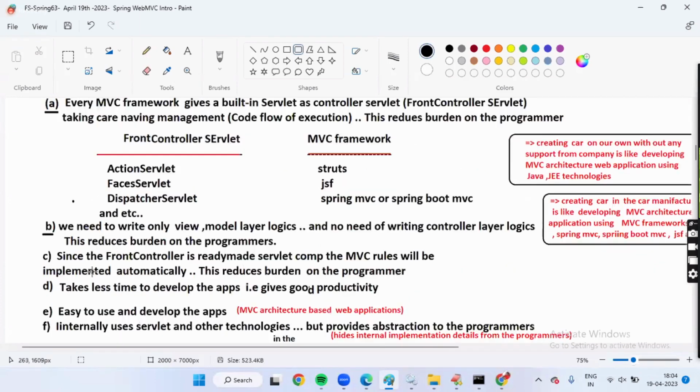Super. Next, since the front controller is a ready-made servlet component, the MVC rules are implemented automatically. So this also reduces the burden on the programmer. Tell me, guys, this definitely reduces the burden on the programmer. What do you say, guys?